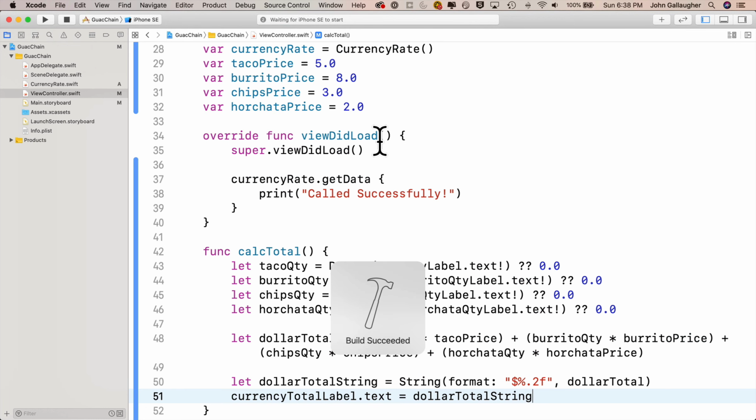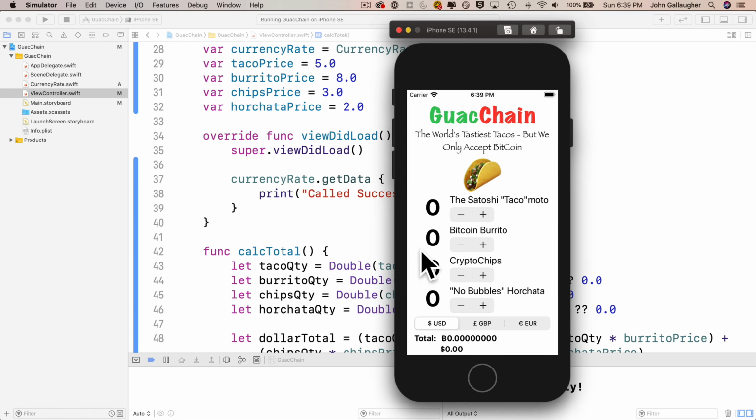No errors. Hammer time. Let's add some tacos. 1, 2, 3. That's $5, $10, $15. Add a Bitcoin burrito. That's another $8. Add some chips. $3 on top of that. Let's get a horchata. Another $2. We got a $28 bill.